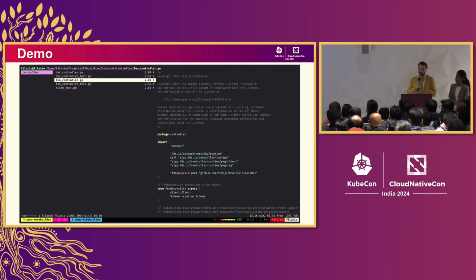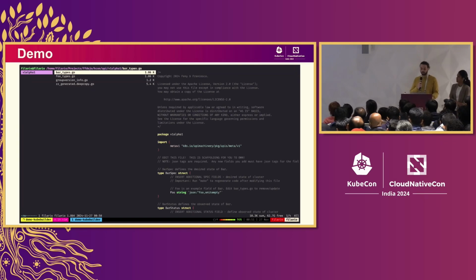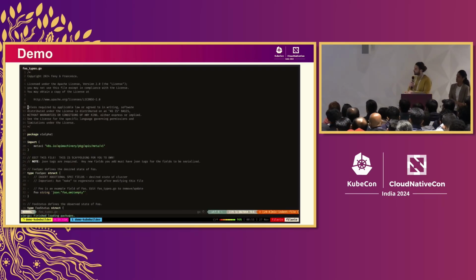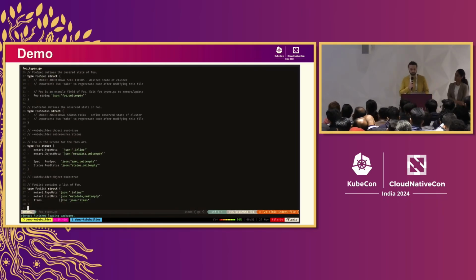Together with this, the Kubebuilder create API command also created the Go files for our custom resources. They contain regular Go structures that can be serialized to JSON or to YAML. As you can see, there is a foo spec structure for the desired state and a foo status for the current state.